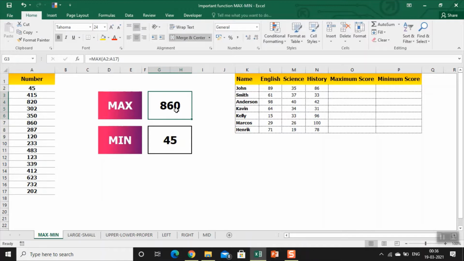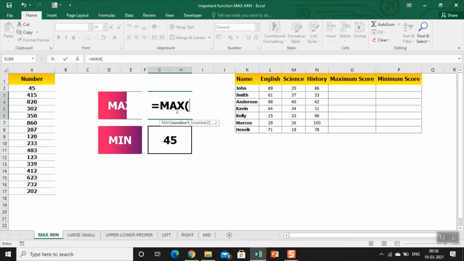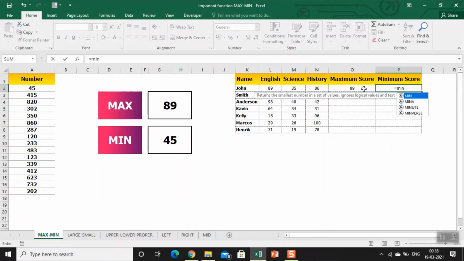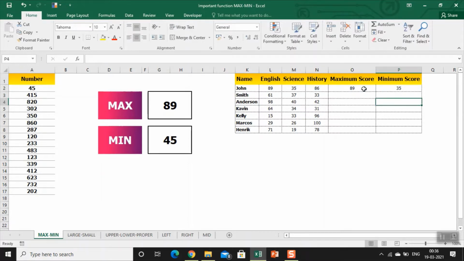You can also type numbers directly in the list of arguments, like this: max 1, 35, 89. The highest value is 89. Let's take another example to extract the maximum score from this subject, max. Min for the minimum value, minimum score, and Control D to copy down.